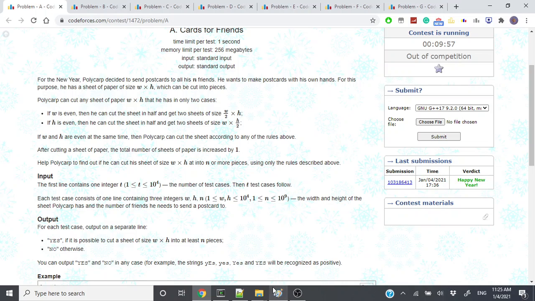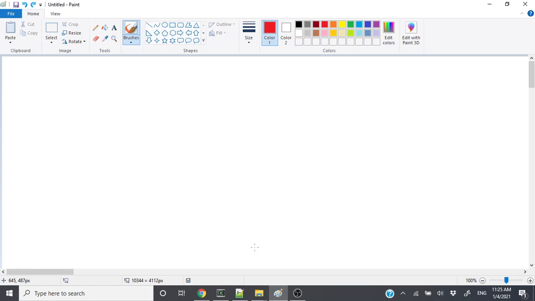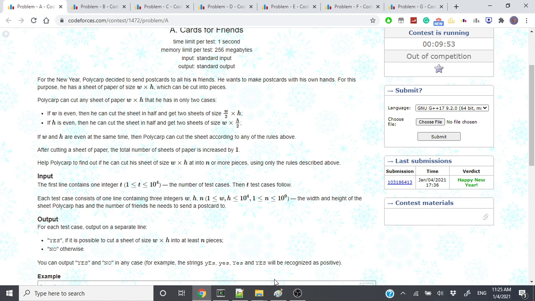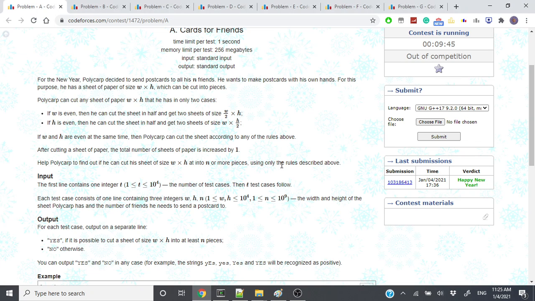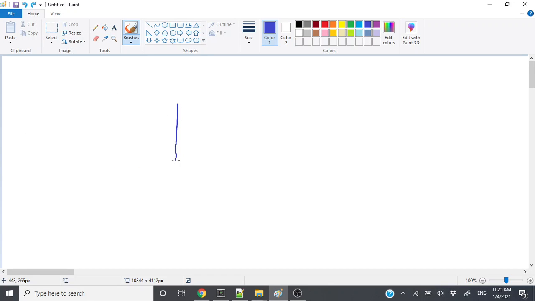So in problem A, we have a sheet of paper of size W times H. And then we want to cut it into at least n pieces. And what we can do is, if the current paper has even width, we can split it into 2 papers of width W over 2.